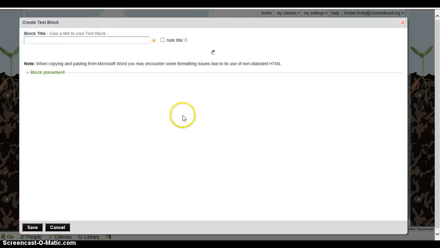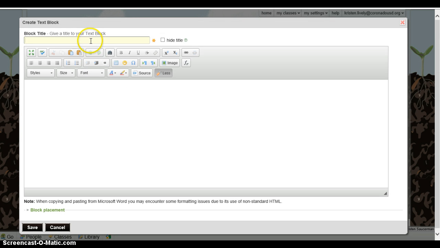So if I click on-page text, for every single block that you create, you are going to need to give it a title. Now, if you would like to hide the title, you can click Hide Title, but every single block needs a title to be created. So let's say this will be our chapter 5.1 summary notes. Okay, so these could be the summary that you need to write at the end of your guided notes that we do in class.